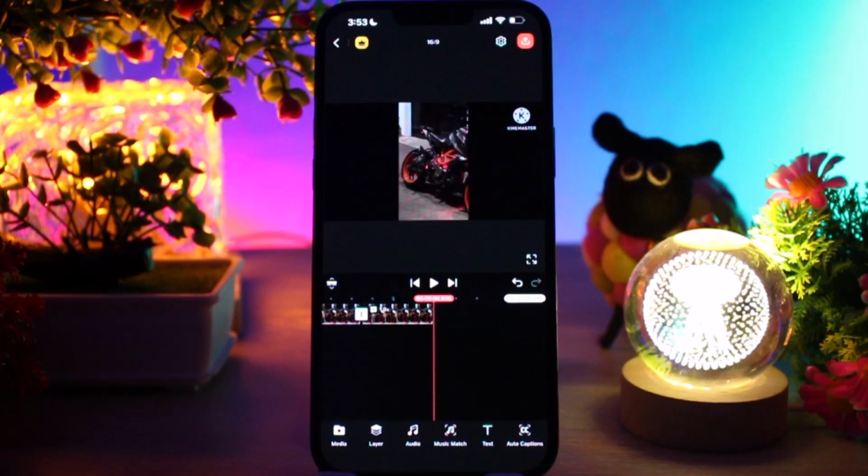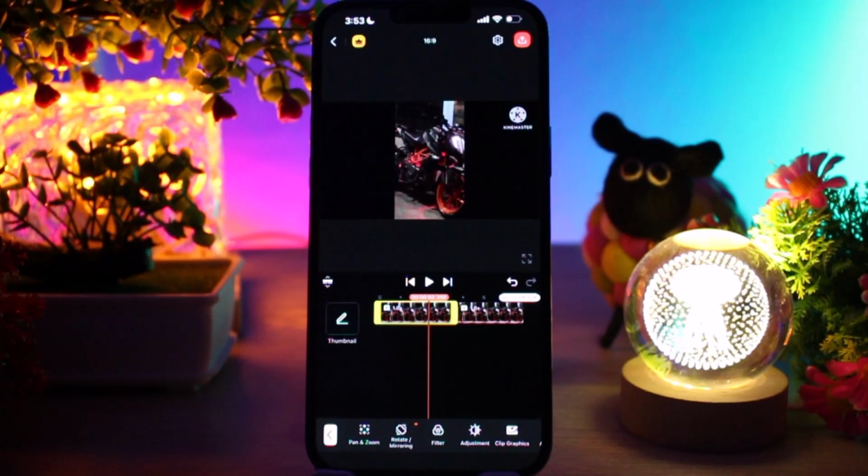Now, the transition menu will open, where you will see transition styles like fade, slide, wipe, 3D effect. Tap on any transition to preview it. After selecting a transition, you can change its duration, make it shorter or longer, using the slider. Short transitions usually look more professional. Tap the check mark to apply the transition.